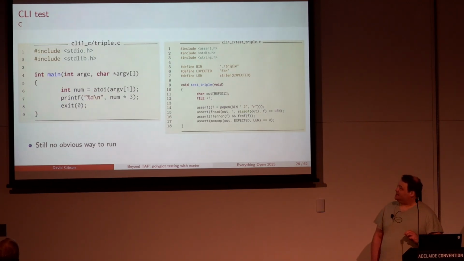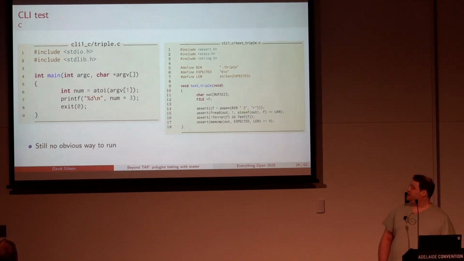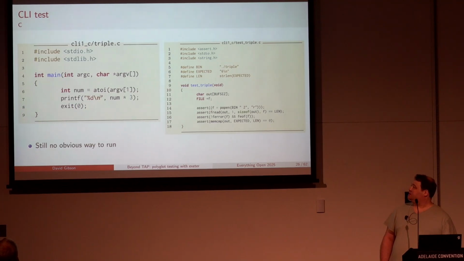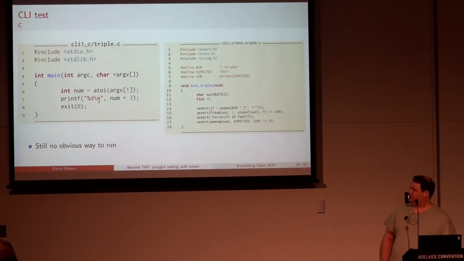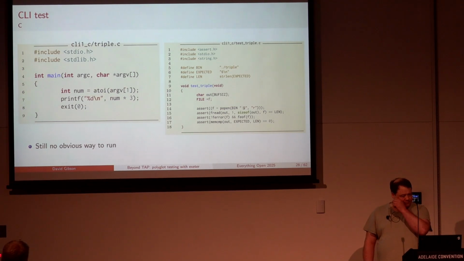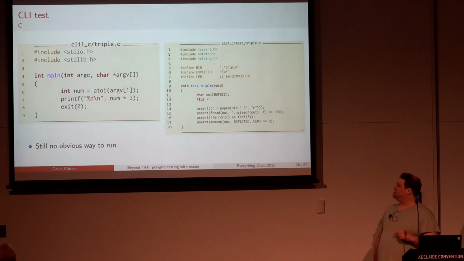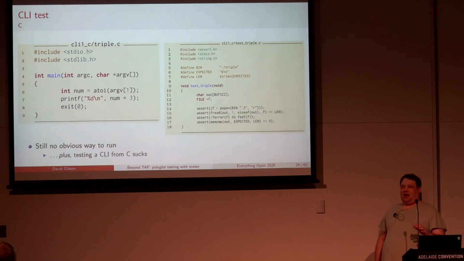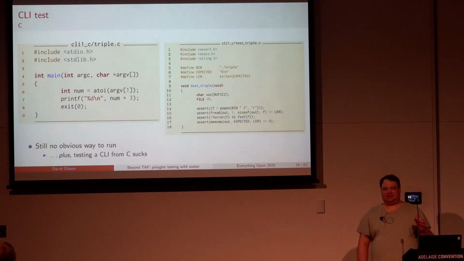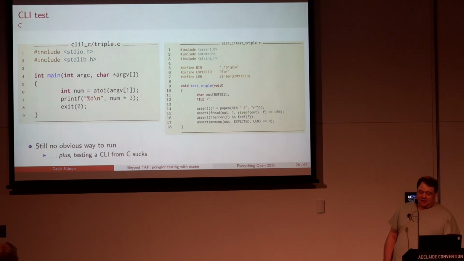Okay, let's tackle this one in C. We can still write our program pretty easily. Take the first command line argument, turn it into an integer, print it out times 3, exit. Now, you'll see I've had to reduce the font size here, which kind of gives you an idea. This is kind of awkward, and this is actually even dodgier than the previous example I gave in Rust in terms of cutting corners and being sloppy about all our edge cases. We still don't have an obvious way to run this, and testing a CLI in C just kind of sucks. Okay.